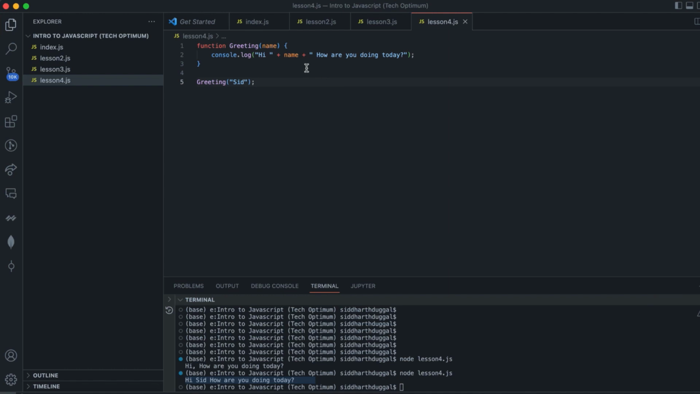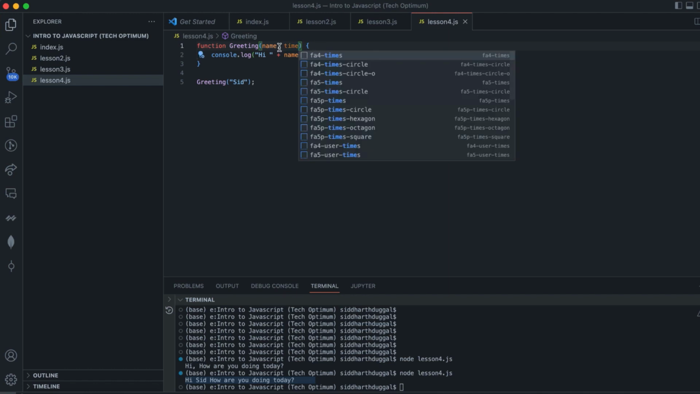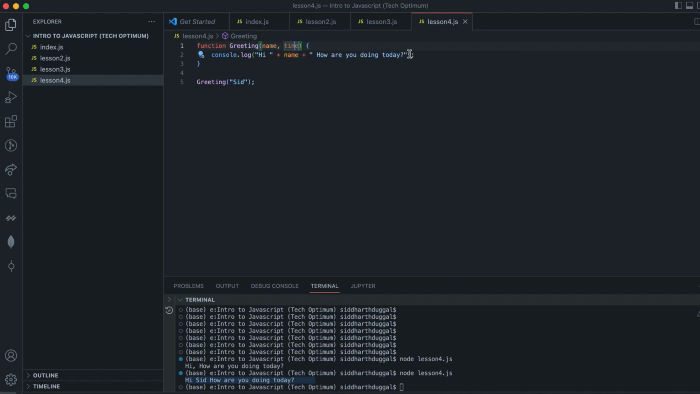Let's go ahead and modify this code so it takes in another parameter. Let's create a parameter called time by simply putting a comma after name and inputting time. Now, let's put "the time is currently" plus time. And now we can simply put 3:15 p.m. Now if we run this code, as you can see it says, "Hi Sid, how are you doing today? The time is currently 3:15 p.m."